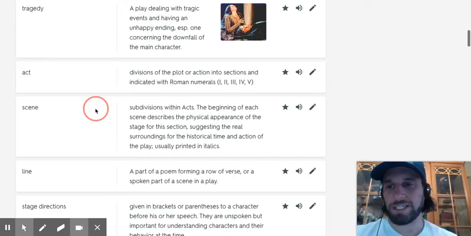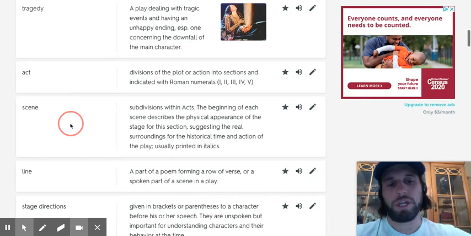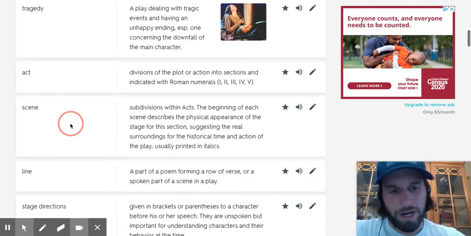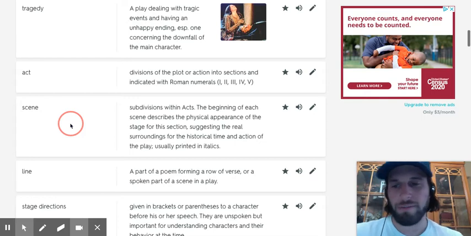Think of an act maybe as a chapter in a sense, and a scene would be like a page or a part within a chapter when something goes somewhere else. You know, if you're at the ocean for the first part of the chapter, and then maybe later on the scene might change back to somebody's house or something.